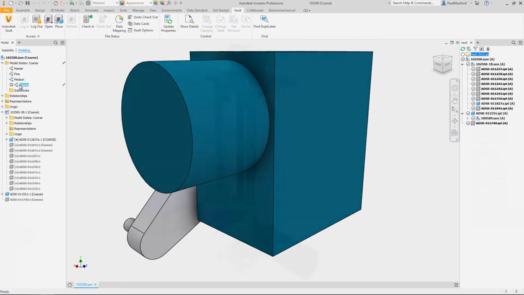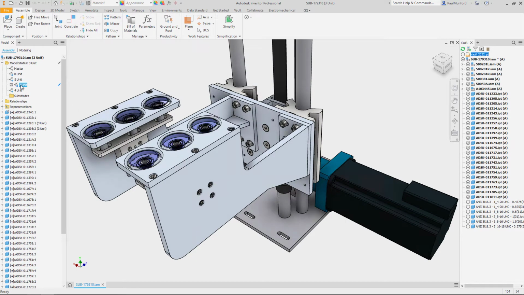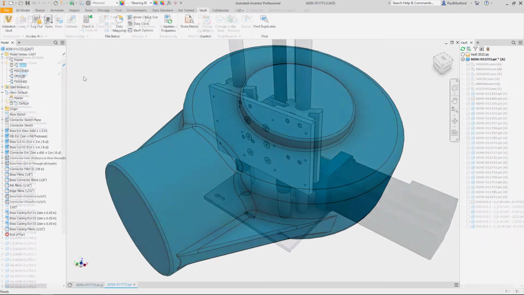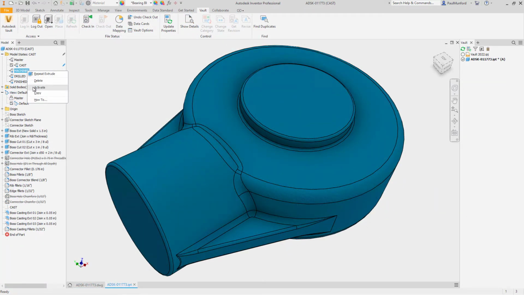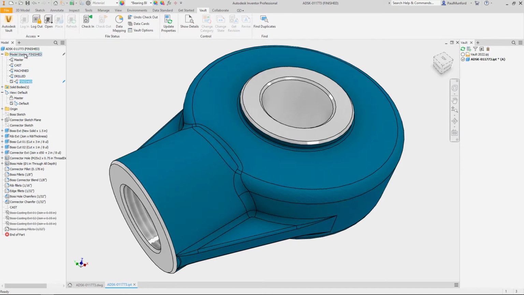Model states could be used to represent families of similar components, manufacturing stages, simplified representation of complex models, or design variants for assemblies. Create a model state to capture your design at different manufacturing stages. In this example, cast, machined, drilled, and finished.